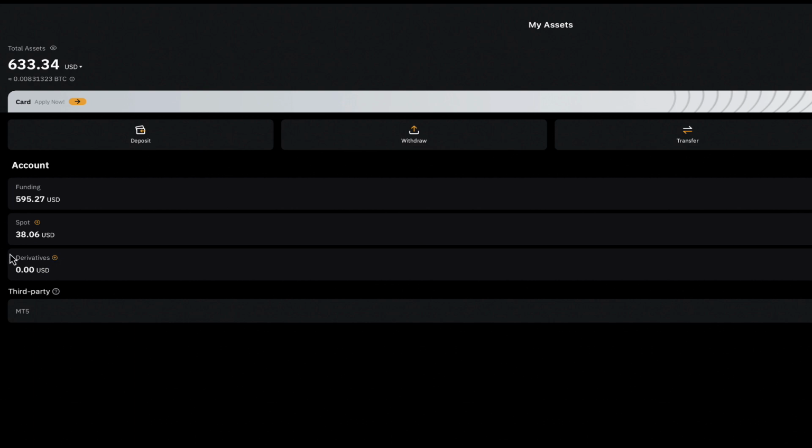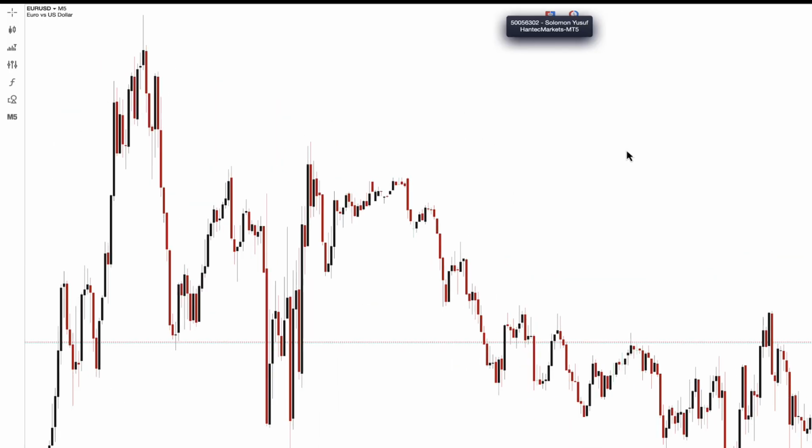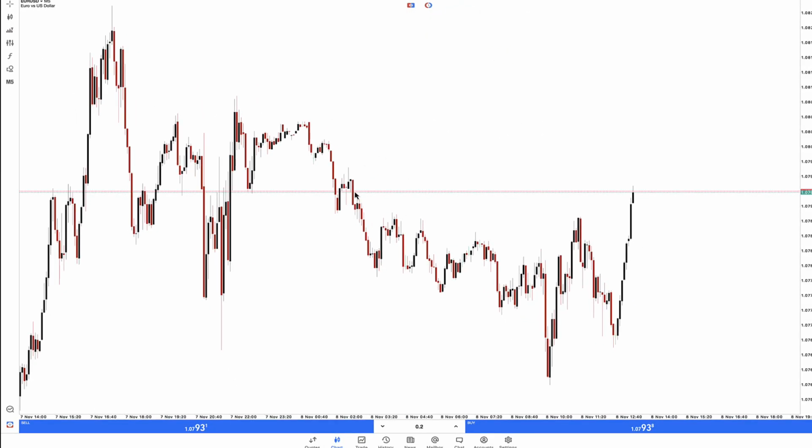So on derivative is basically where you trade just like you're trading in the forex market. It's exactly the same. And you can literally see that we also have an MT5. So if you don't want to trade on this platform, you can trade on MT5. I will show you in another video how to trade on MT5 right here. You see, this is MT5. The same way you're trading the forex market, you can trade in the crypto market exactly the same.